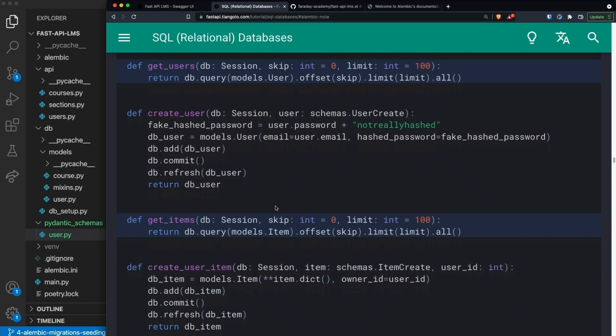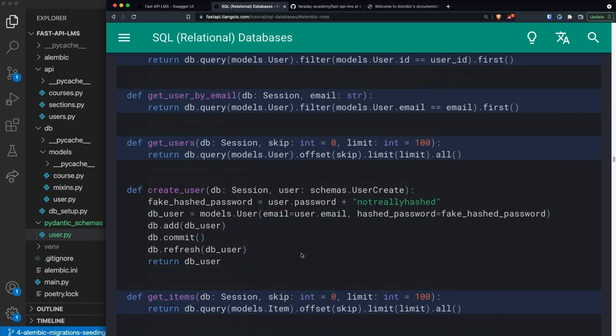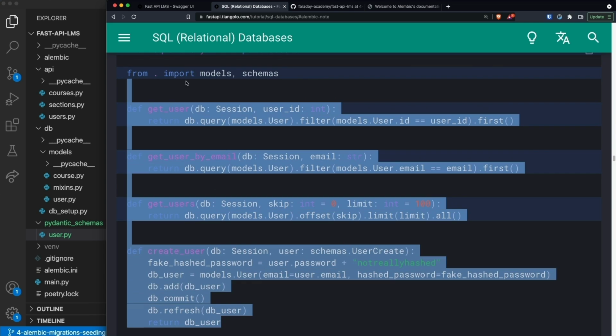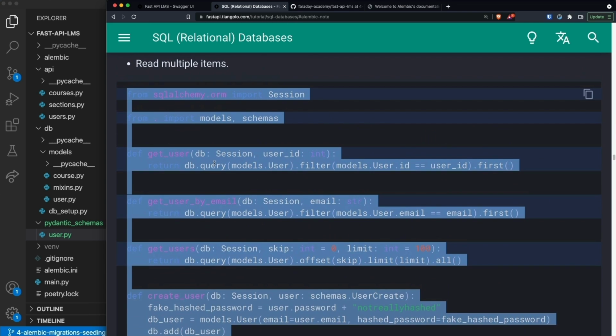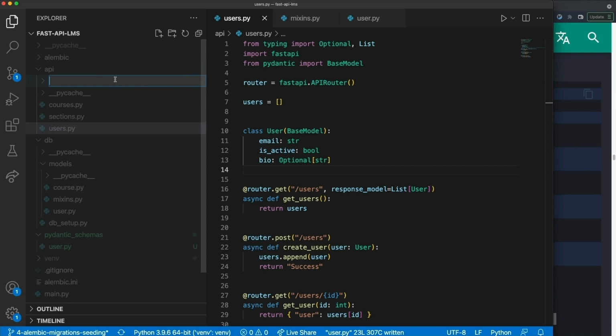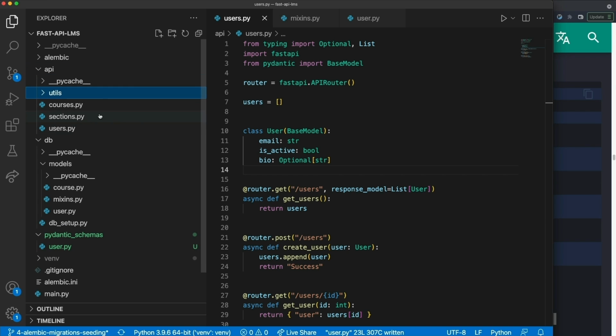So I'm just going to take these and copy them. I don't have these items right now, so I'm just going to take all of the user functions, so at least we can get the user endpoints working first. And inside of my API, I'm going to create a folder called utils. I don't want to put all of these in the same file, so I'm going to create a user's utility.